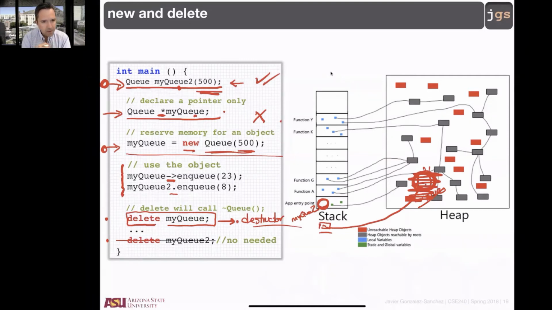Delete for my Q. Question in your exam. Do you need to do, or could it be correct to do, a delete for my Q2, a delete for this object? True or false, correct or incorrect? Question in your exam, and my expectation is that you answer, you cannot use delete for my Q2. Why? Because you do not use new.